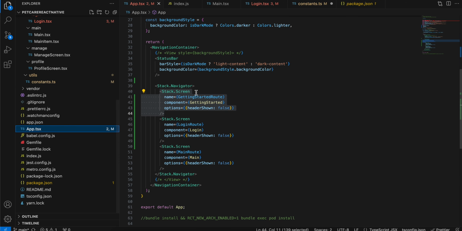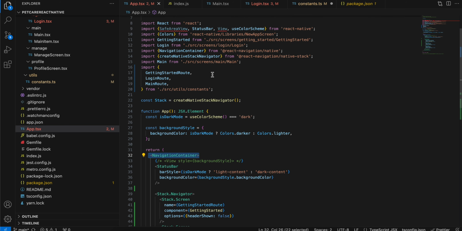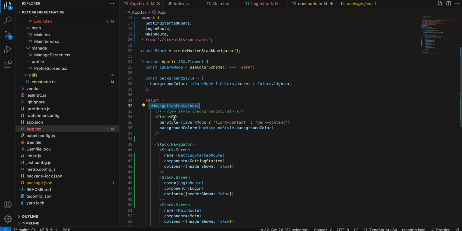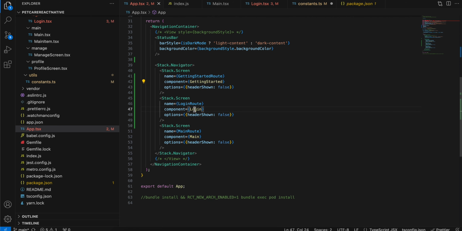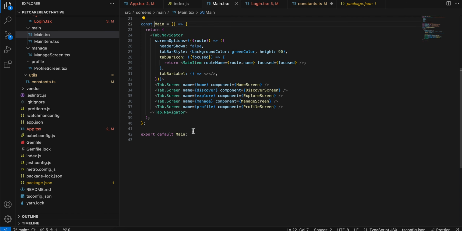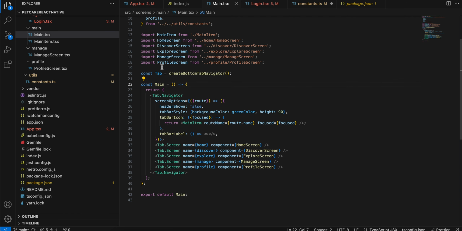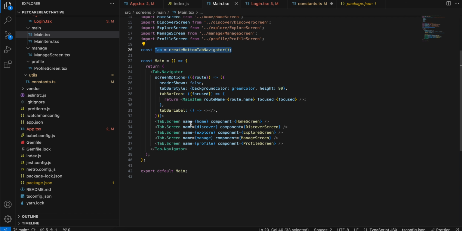Next, inside app.tsx, first I have defined a navigation container. You can see my imports, and after that I have taken a stack navigator. This is for the getting started route, and you can refer your component over here. Similarly for the login route, and this main route is for our main screen. If I go to the main, I have created a component for this as well, and here I have created a bottom tab navigator and defined all the screens: home screen, discover screen, explore screen, manage screen, and profile screen, which we have already done.